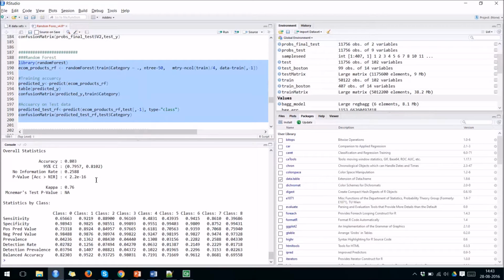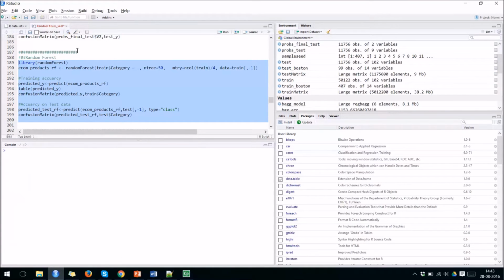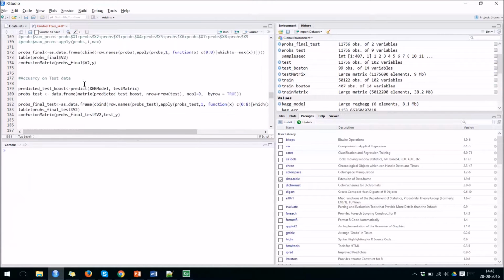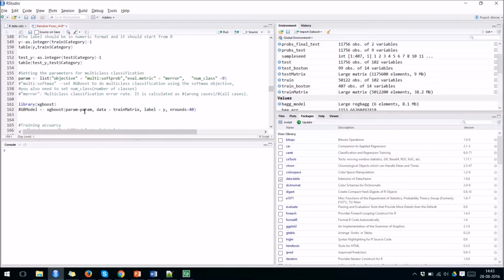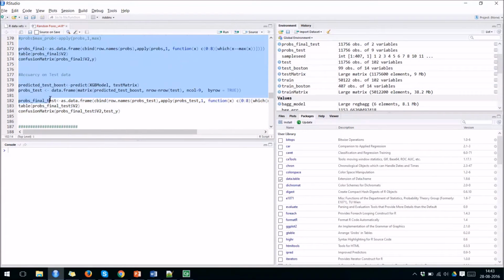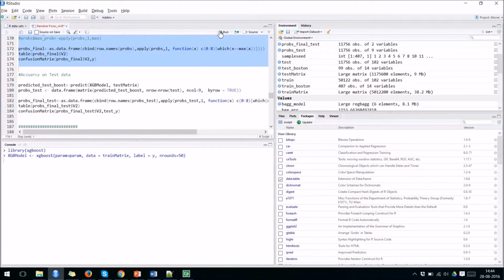So boosting is as strong as random forest, and in some cases it works better than random forest. In fact, if we play around with parameters like iterations, we might see a better model. So I'm increasing the number of iterations. That will definitely increase the training accuracy for sure.